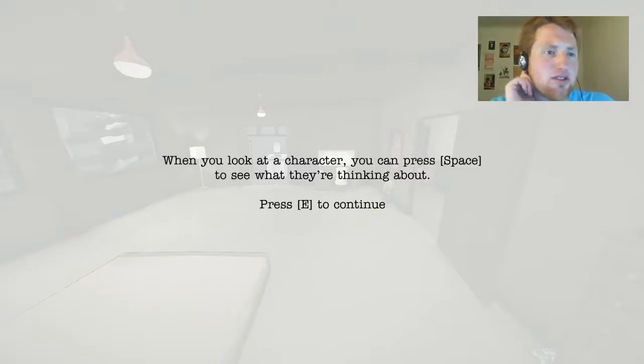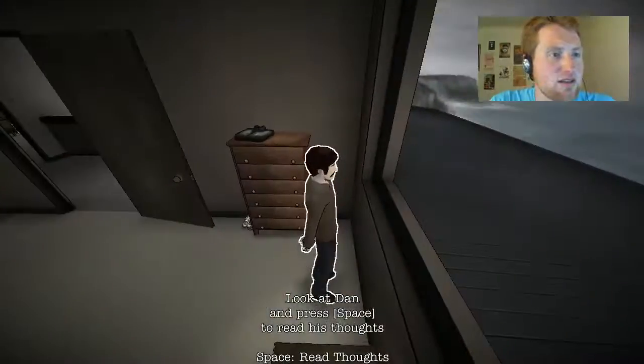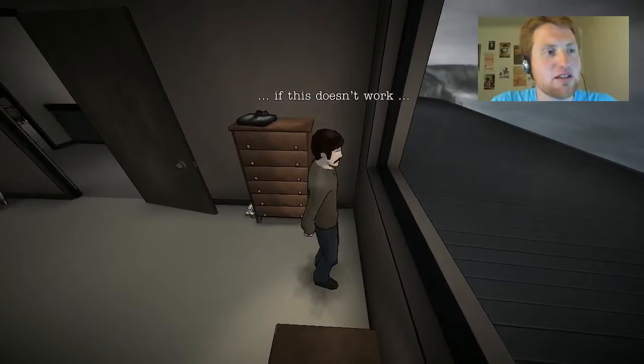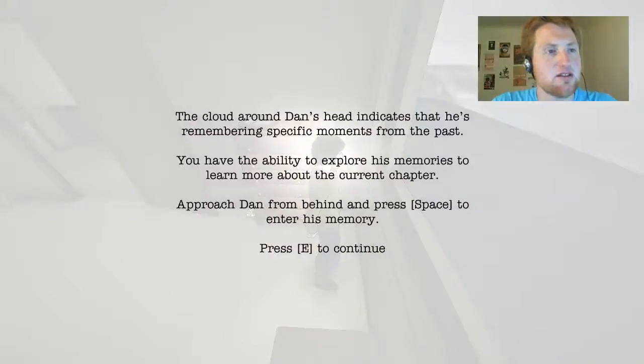When you look at a character, you can press space to see what they're thinking about. Where's Dan? There's Dan. If this doesn't work... The cloud around Dan's head indicates that he's remembering specific moments from the past. You have the ability to explore his memories to learn more about the current chapter. Approach Dan from behind and press space to enter his memory.